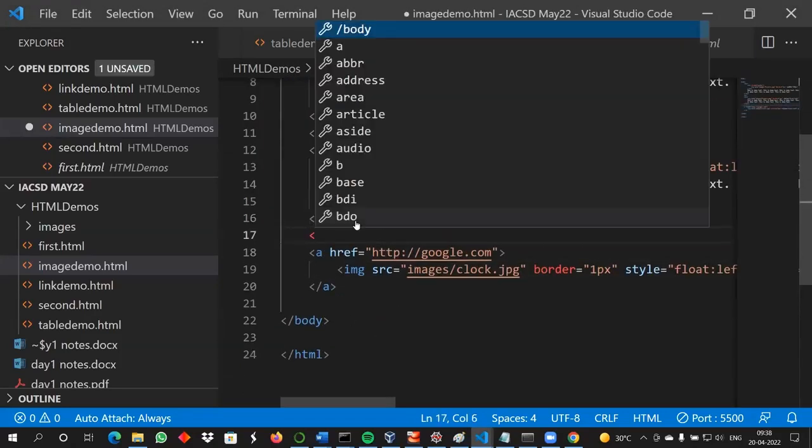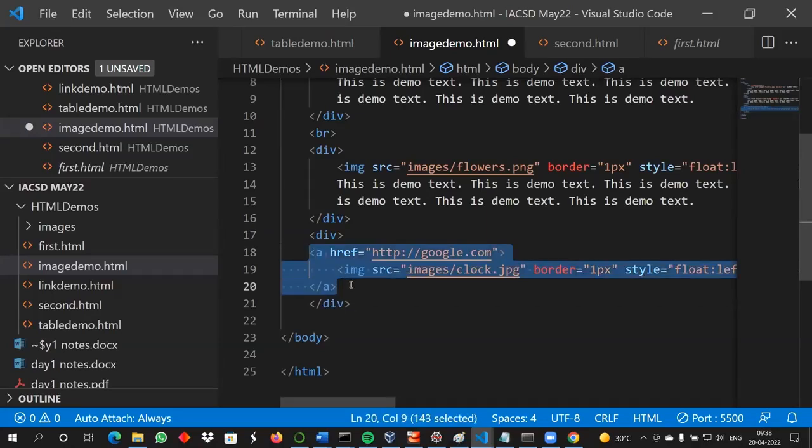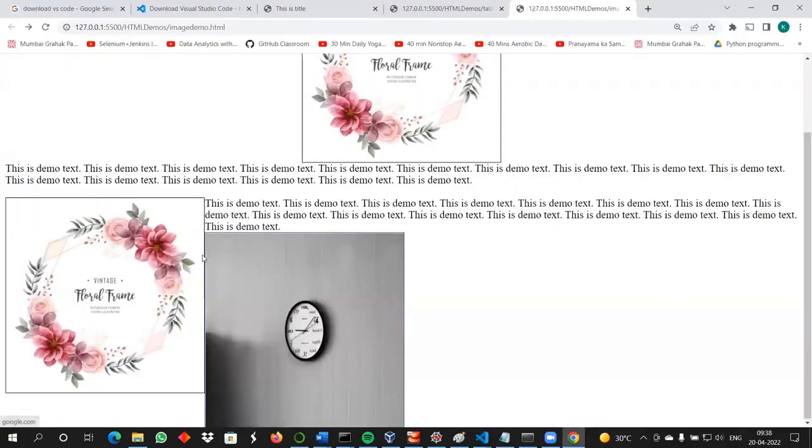Now suppose I want to add one more div tag over here, so you can do that. This div tag will tell the browser that these are different sections. This div tag will tell the browser that these are different logical divisions on the page. So this is one div, this is another div, this is another div. So we can use it.